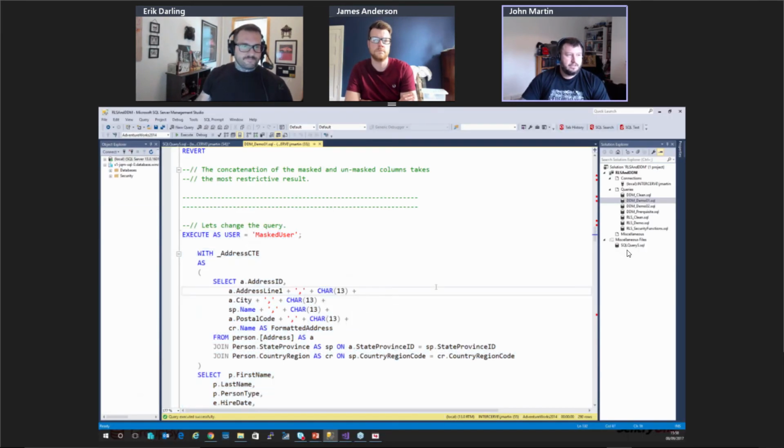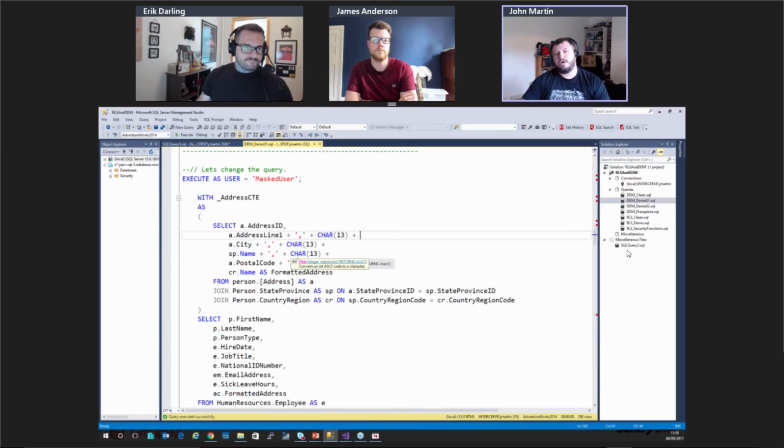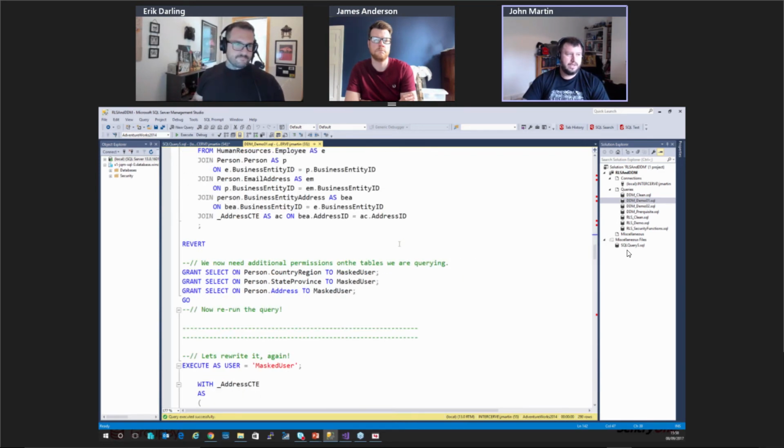Essentially, the long and short of it is, as soon as you start doing any concatenation against masked columns, you're just going to get a masked value back for the default in this case. Okay, so it's going to be painful. So we want to go away.